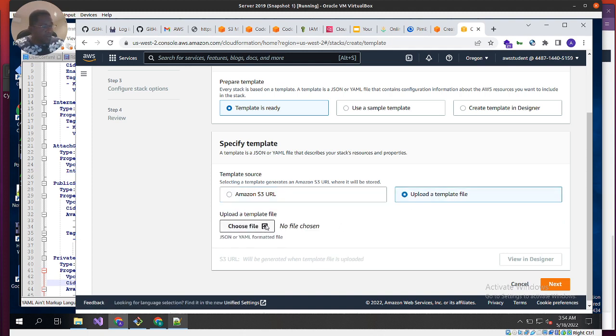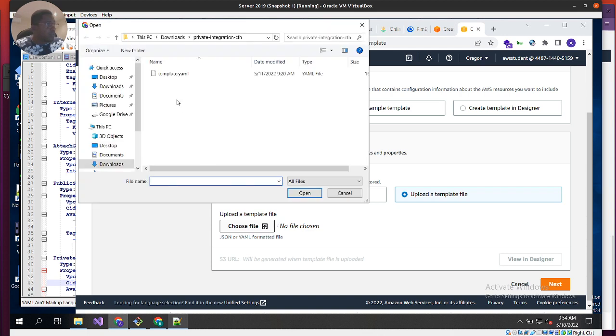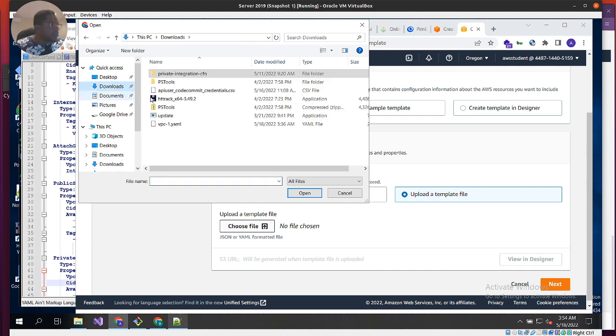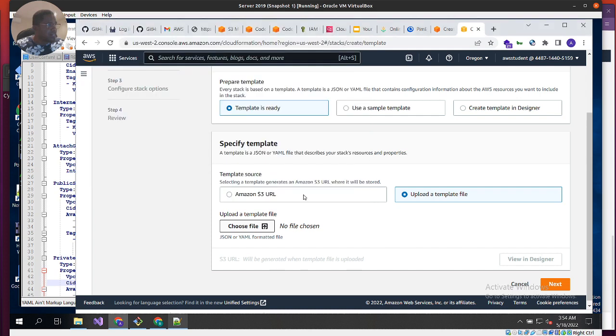Then we will go right to our resource location, which is this template. No, not this one, sorry. Should be in my downloads, VPC, this one there. We'll select this and we'll open this. So we're uploading that template. Now once it's done uploading, we'll just click on next and go ahead with this.